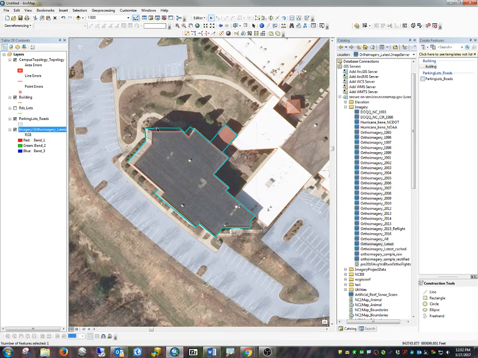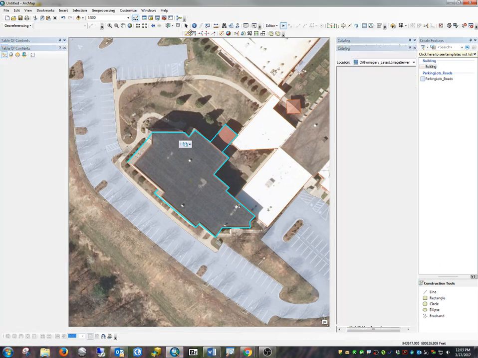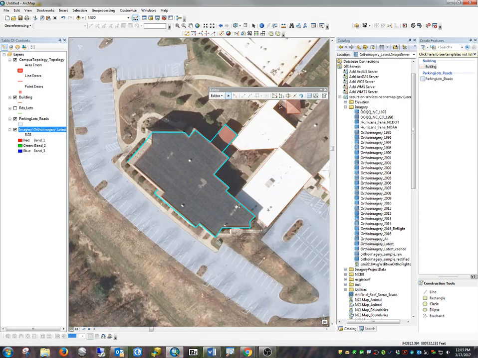Now if you just need to move one vertex, you can just grab a vertex and move it. You can move a vertex at a time to make it represent the building a little bit better. All right, that's looking better in that little area. There's also a reshape tool on my editor toolbar, and if you've got a bunch of parts to reshape, that's easier.